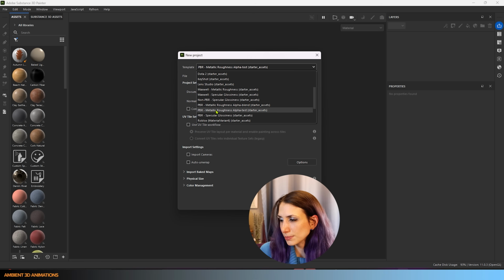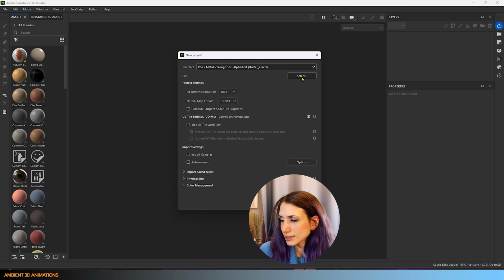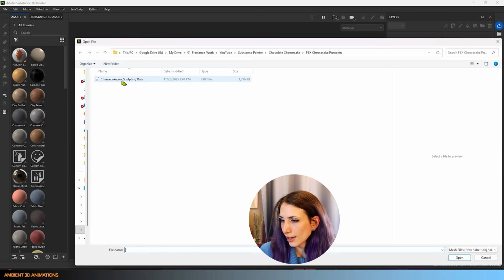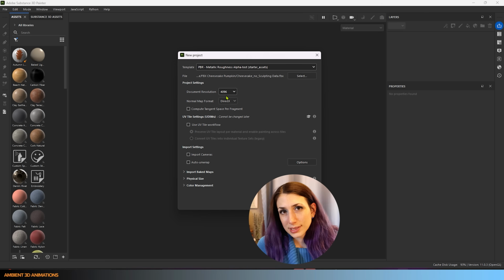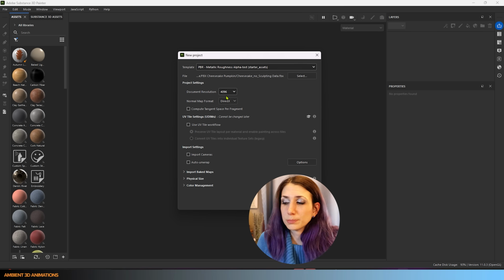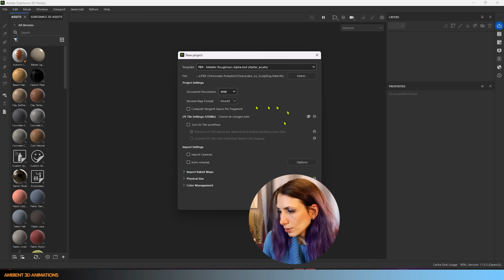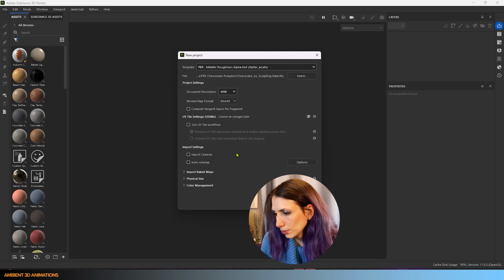I'm going to click on the PBR, and I'm going to select my file, my FBX here, open it. I'm going to change my document resolution to be 4K so that it looks real nice. And then this is where you get to choose your normal map format. So you have that option, DirectX or OpenGL. It depends on your project and what you're using. I'm going to work with the DirectX, knowing that I can import this in something else because I also have an OpenGL, but that's not going to affect the other maps really. So we're just giving ourselves options by having both.